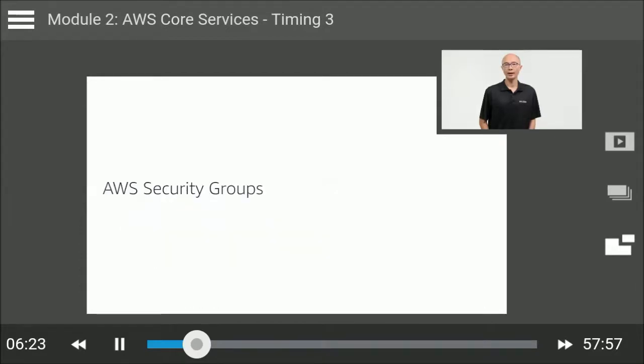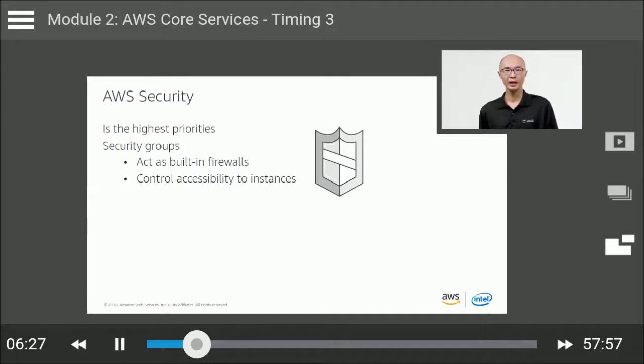Let's take a look at AWS security groups. Security of the AWS cloud is one of our highest priorities, and there are many robust security options to help you secure your data in the AWS cloud. One of the features is security groups.